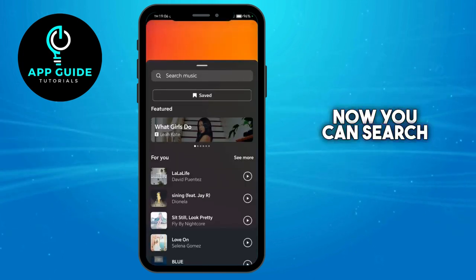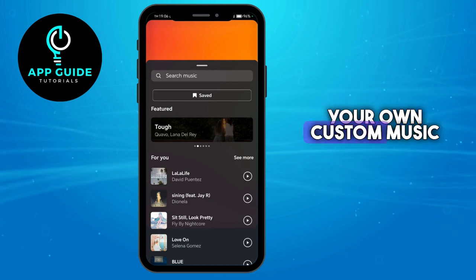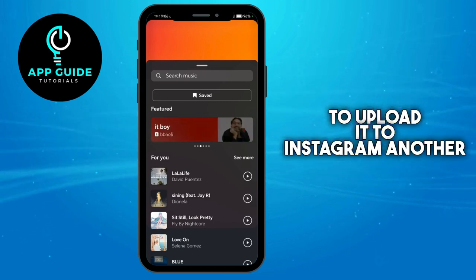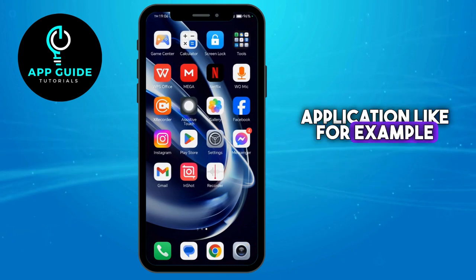Now you can search for some music that you can actually use. However, if you want your own custom music, you will actually need to upload it to Instagram. Another option that you can do is to open any editing application, like for example, CapCut.